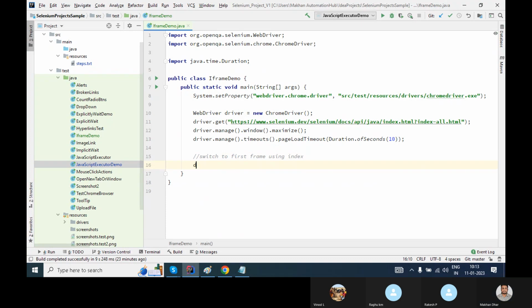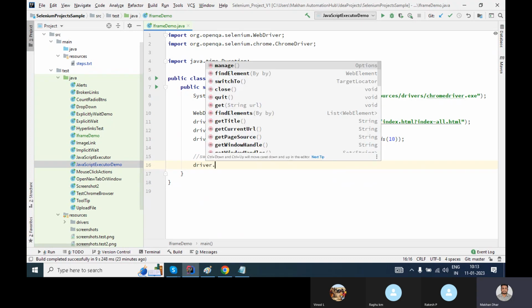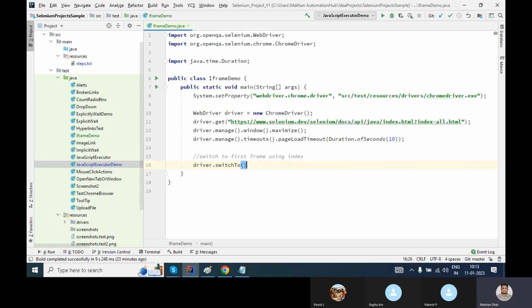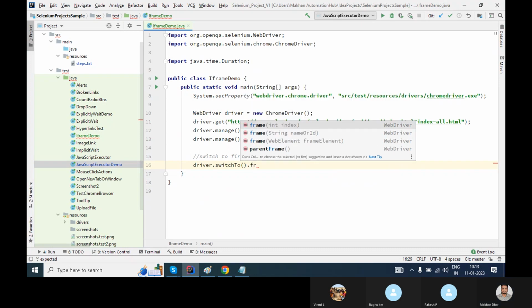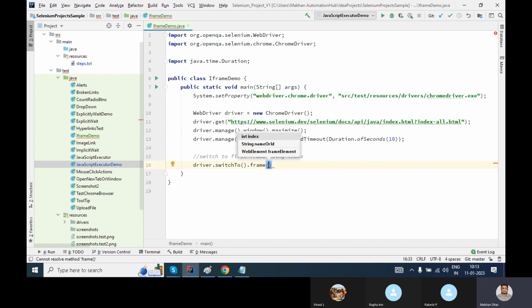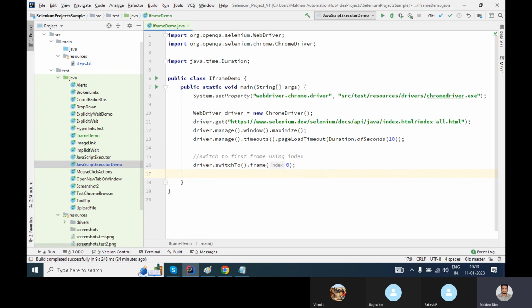Now I'm saying driver dot switch to. This method switchTo will help us switch from one to another. Dot frame. Now you can see the index, right? Here I will pass zero. You can pass one or two. Indexing positions start with zero. The moment you say zero, it will interact with the first one. The moment I say one, it will interact with the second one.